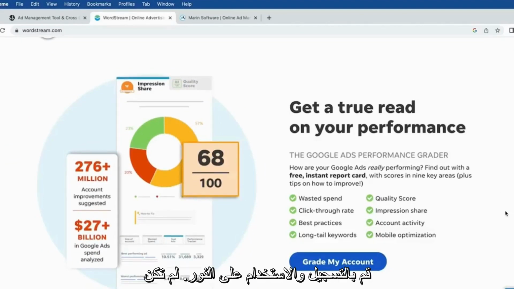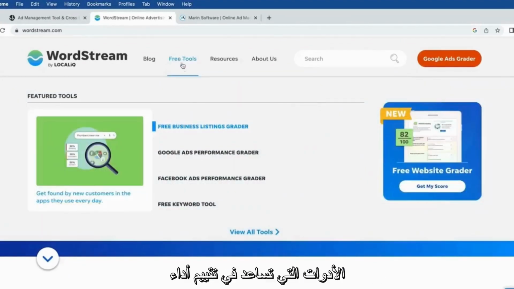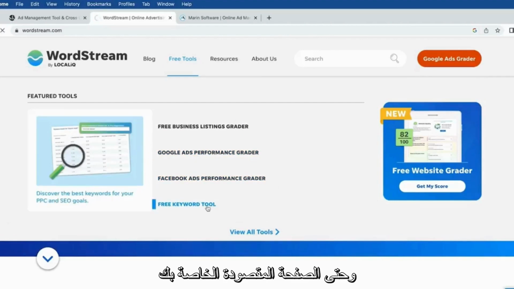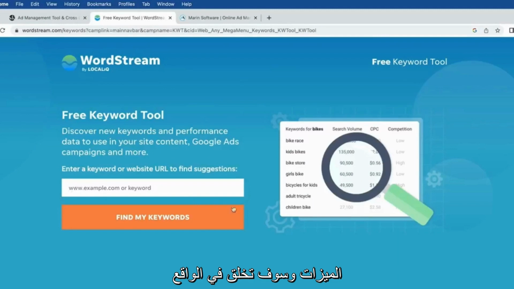WordStream is easier to sign up for and use right away. You don't have to book a meeting with an actual person, and you can just do it online. WordStream also offers a lot of tools that help grade the performance of your Google ads, of your Facebook ads, and even your landing page for your Google ads. So it has a lot of great features, and it will actually create reports for you to give you a grade on how good your landing page is, for example.